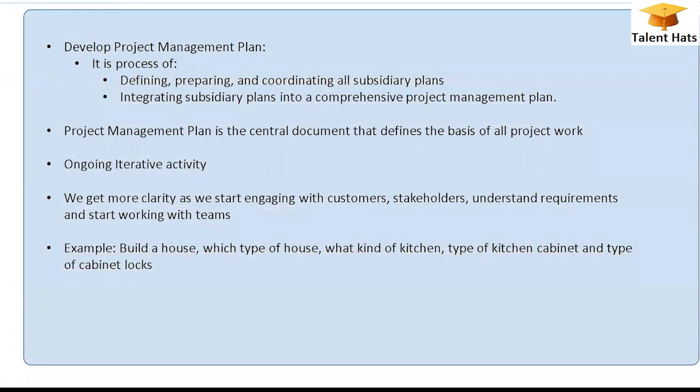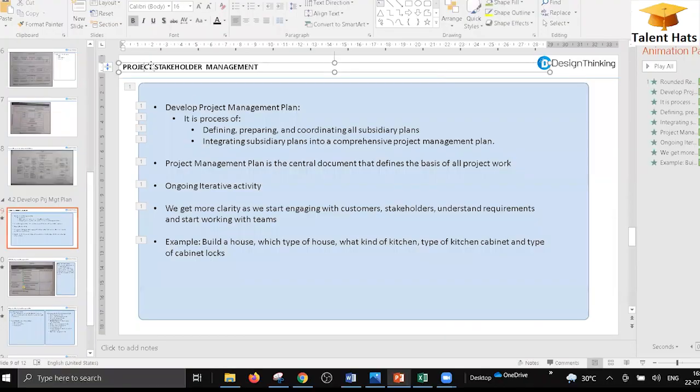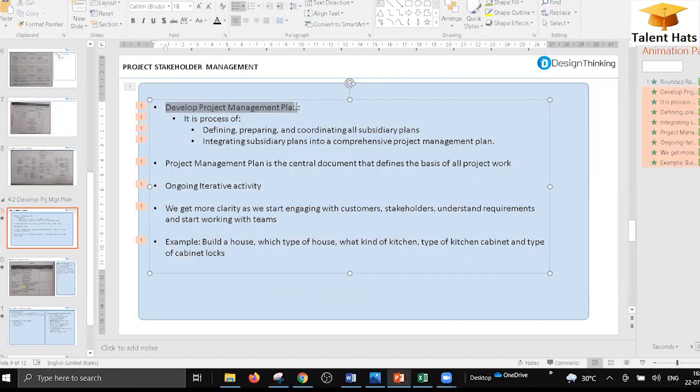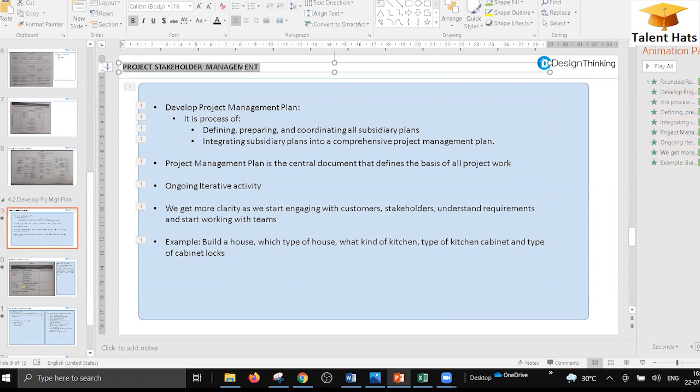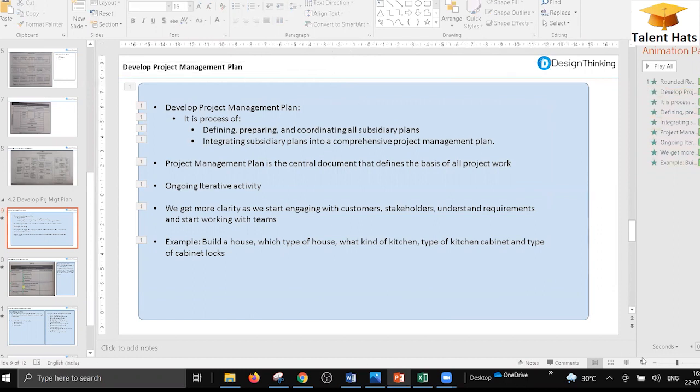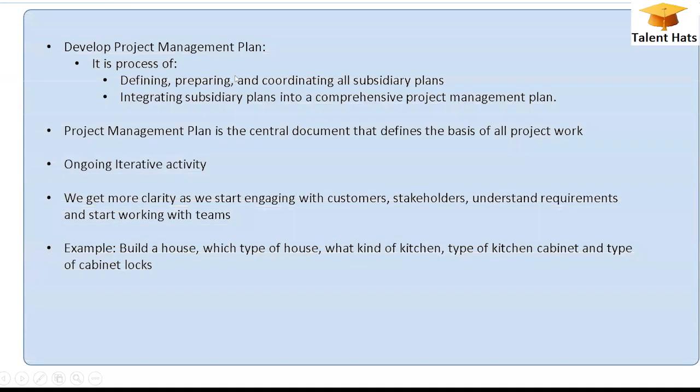Okay, sorry, this should have been project management plan here. Develop that thing. Okay, wait, I'll just correct it right away. All right. So, develop project management plan.